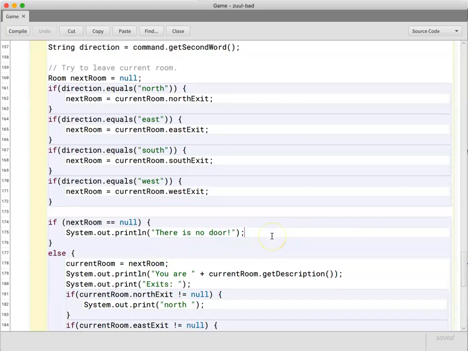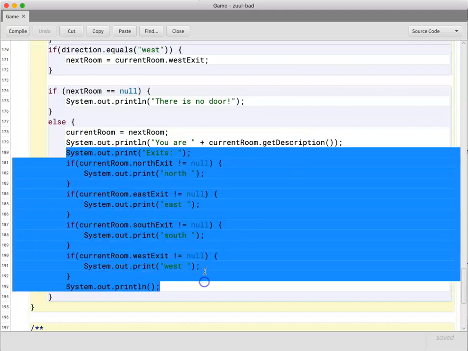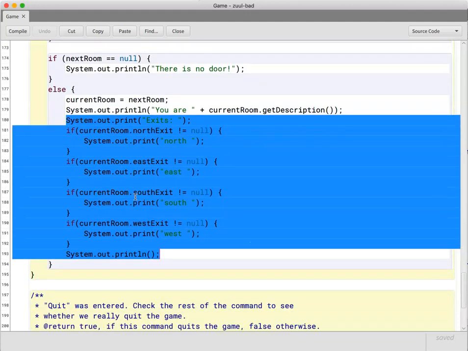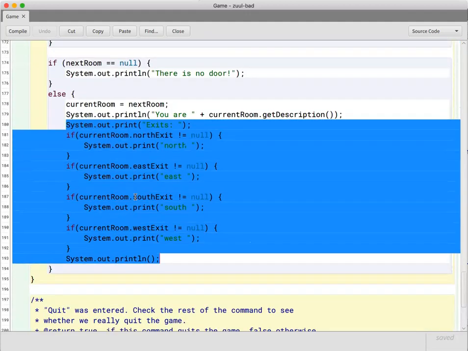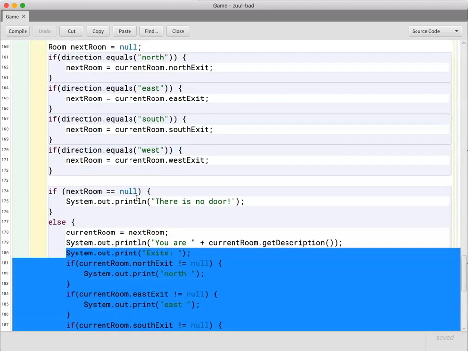But if it's not null, then our variable of where we are becomes the value of what the next room object is. And then we need to print out, okay, this is now your current room, because the current room has changed. And then we'll also need to go through and print out all of this information. Again, it's repeating code. This is the exact same code that was in print welcome. Game is doing way too much work here. It's doing work that it shouldn't need to do, that it's not its responsibility to do.